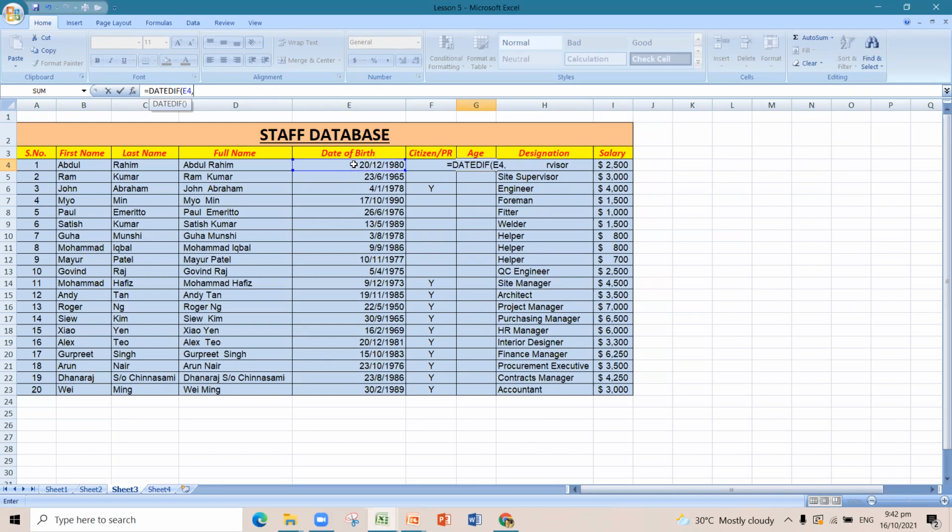I want to keep this live, right? So I have to compare to today's date. So I put TODAY, open, close, comma, and I want it in years. So I put open quote, Y, very good. And then close it, then close bracket. Okay, so I got it.